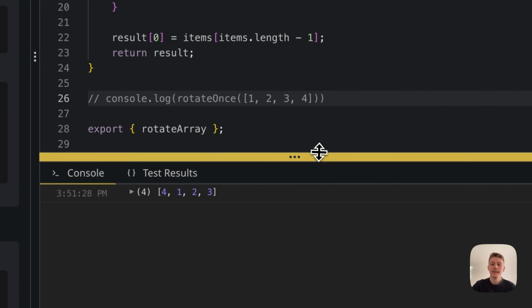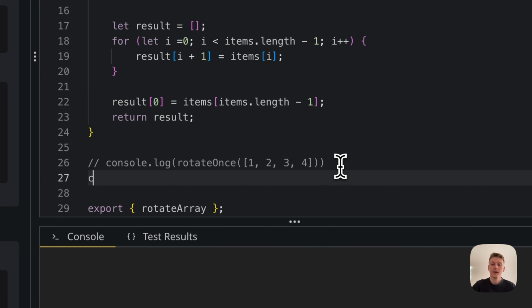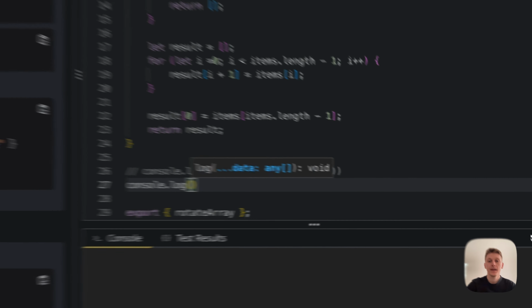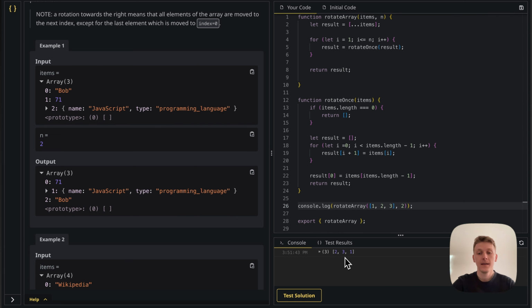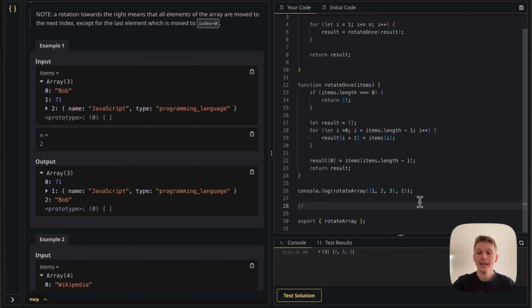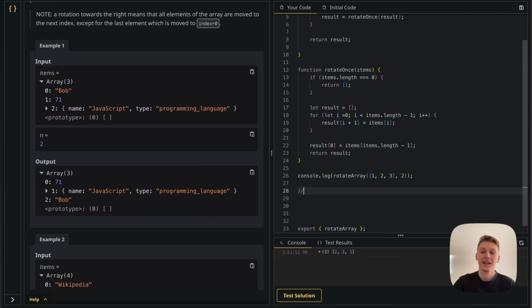Now let's test our code. So I'm going to say console log rotate array, and let's put 1, 2, 3, and I want to rotate it 2 times. What do we get? 2, 3, 1. And that makes sense. So let me just write here, because it's going to be something interesting, okay?